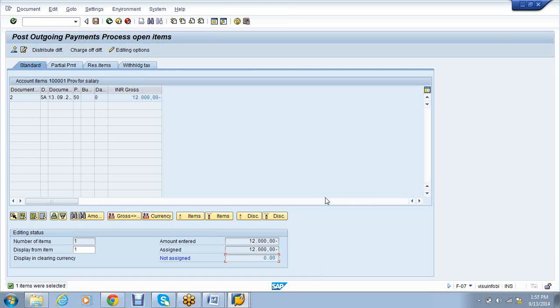What she used to do is just select all the rows and say deactivate item because there was some amount difference. I'll explain that. This standard payment I'll show, then I'll tell you the multiple payment. So amount entered and assigned are all the same, not assigned is 0.